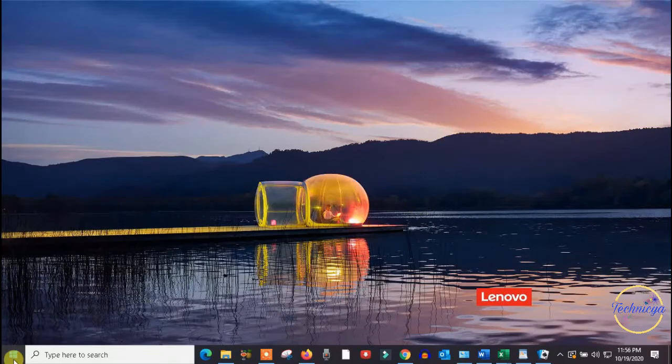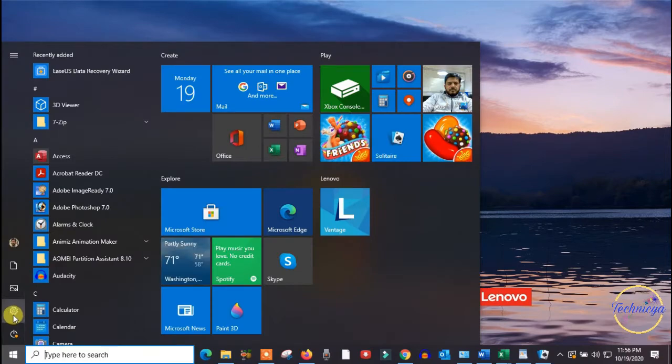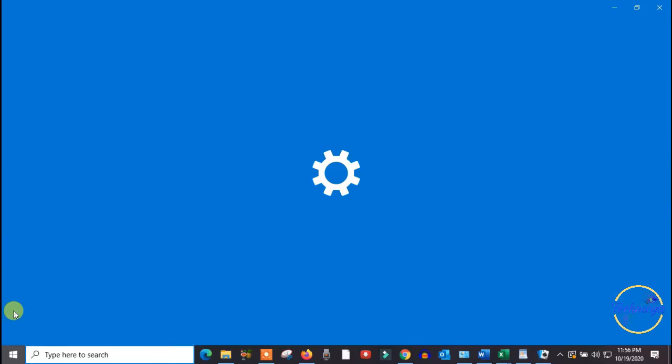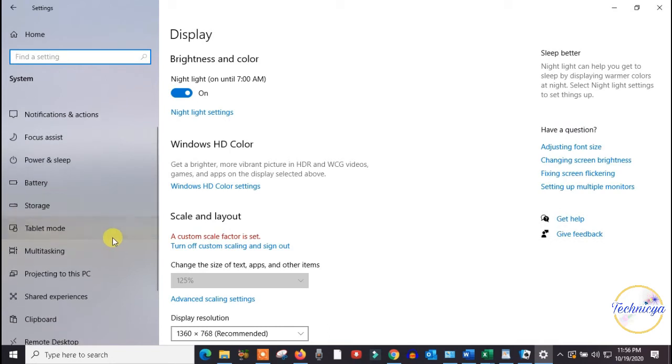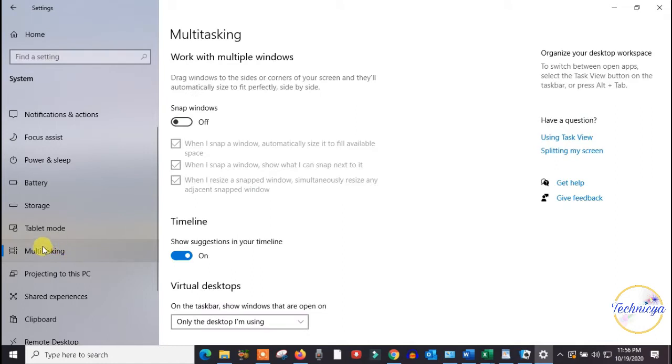To do this, click on the Start button, go to Settings, select System, scroll down and click on Multitasking. Now switch on Snap Windows. That's it.